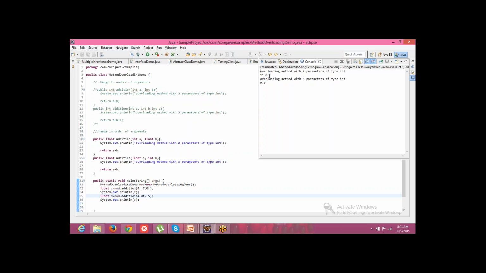Okay, so this is the other type: change in order of arguments. See here, you are passing two parameters here, and here also you are passing two parameters. But how the method would be decided is, if you pass integer first, it is going to the first method; if you pass float first, it is going to the second method. That is how the compiler is going to identify your particular method.